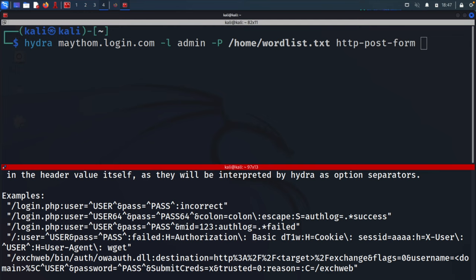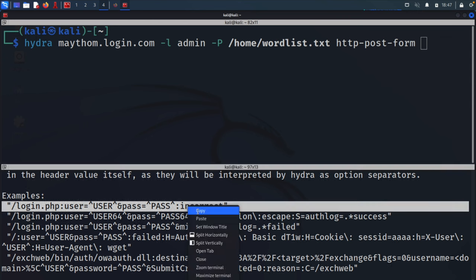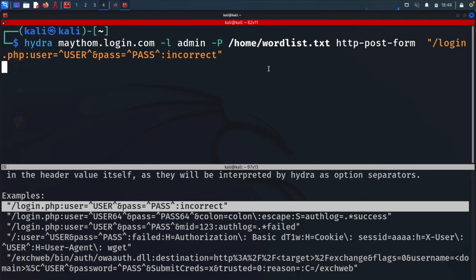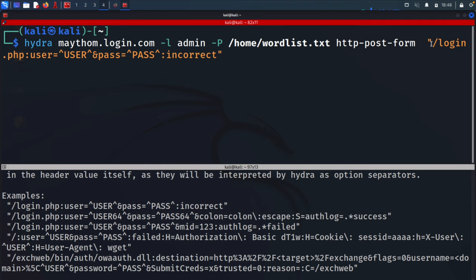As you can see, they are very good examples that we can customize and build on. And I will actually copy the first example, and I will paste it in our command in here. So what is happening here is that we are giving it the location where we want Hydra to brute force the password from. So this is the location of the web application, /login.php. And then we are giving it the username and password parameters, which are user and pass. These parameters have to be the same exact wording that the web application is using.